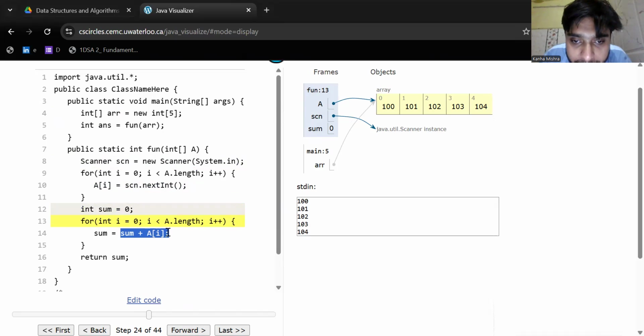Sum will be updated using the right side. Let me explain again. In an equal to, the right side will run first. So whatever the sum is, I add a of I to that, and whatever the updated value is will be stored inside the sum variable again. So basically, from the right side, we do the updation and restore the value inside the same variable again. Let's see how it happens.